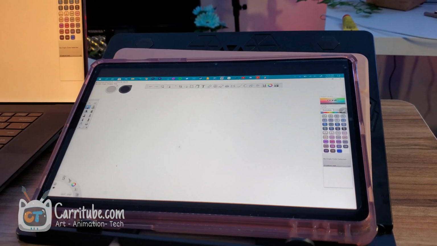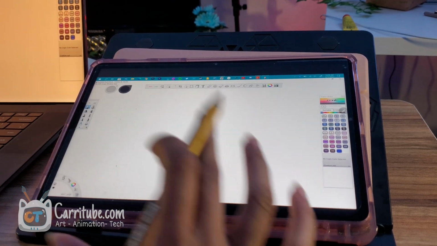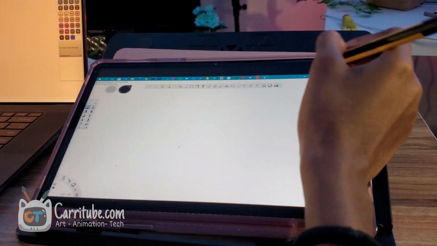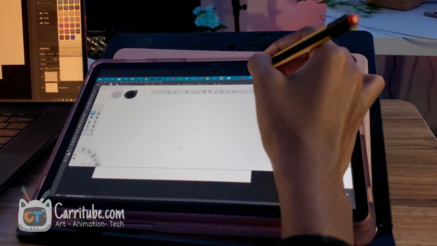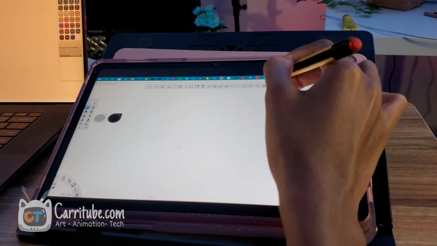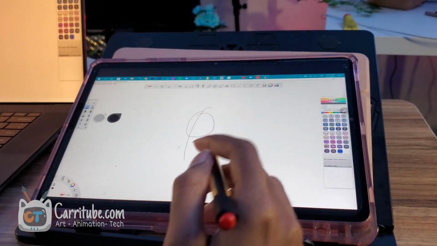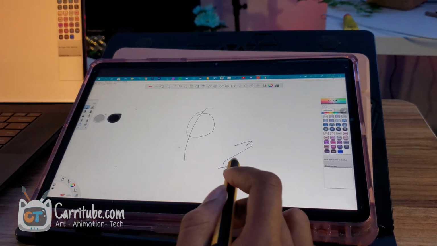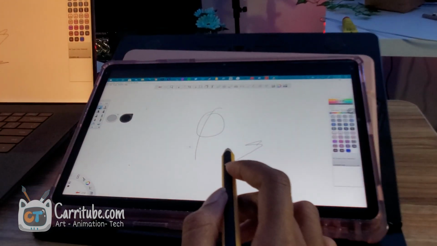Oh man. All right, I'm trying out Autodesk Sketchbook again, but this time it's the desktop level app, not the one from the Windows store. So let's see if it'll have any difference. Okay, so it's the same thing. Let me zoom in so you guys can see. Oh no, this is too zoomed in.